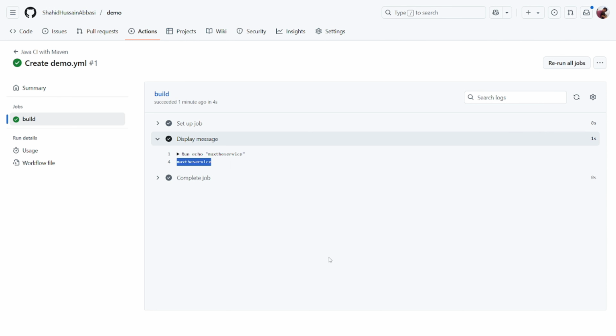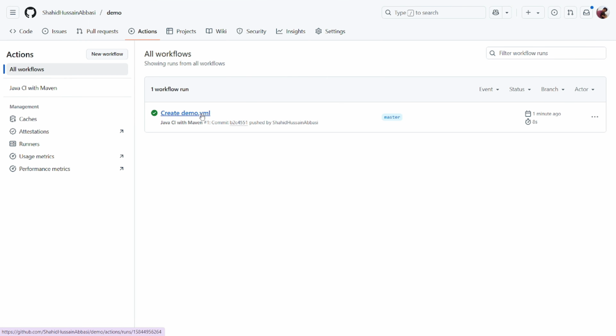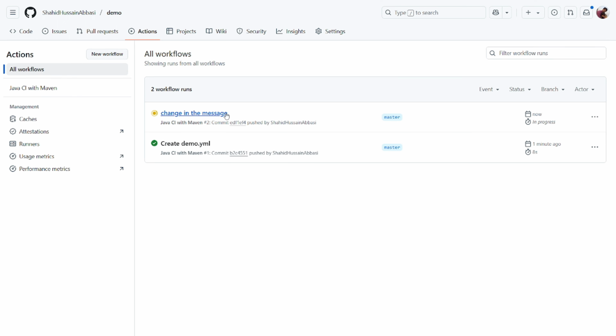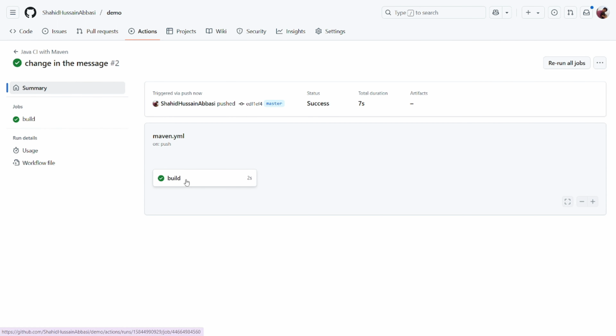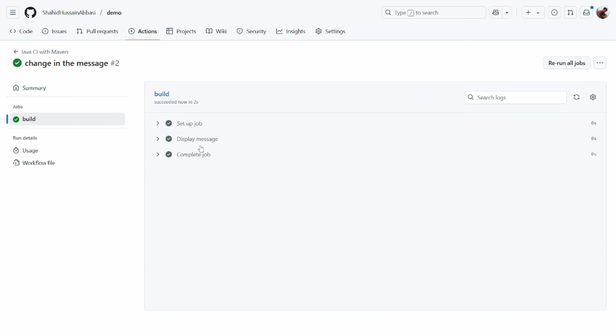So this workflow will run again. Here you will see, because on push, yeah, change in the message. So you will be able to see the message hello maxi service. Here you can see.